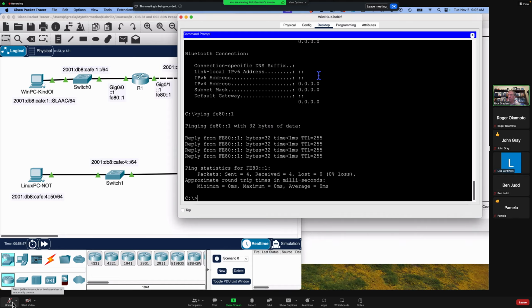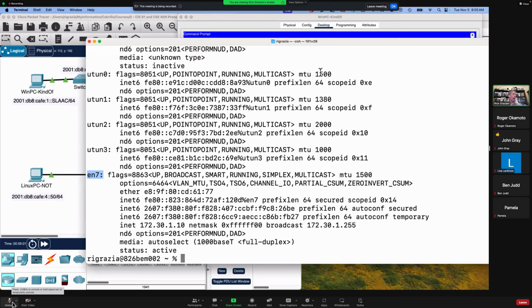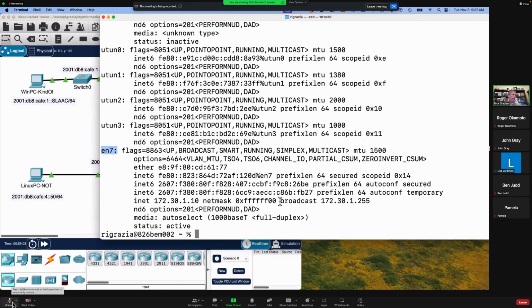Oh, where's my terminal here? All right, let's go back here. Okay, so I have a link. I can ping any link local devices on my network. Okay. Now, what I need to do is show you my default gateway.